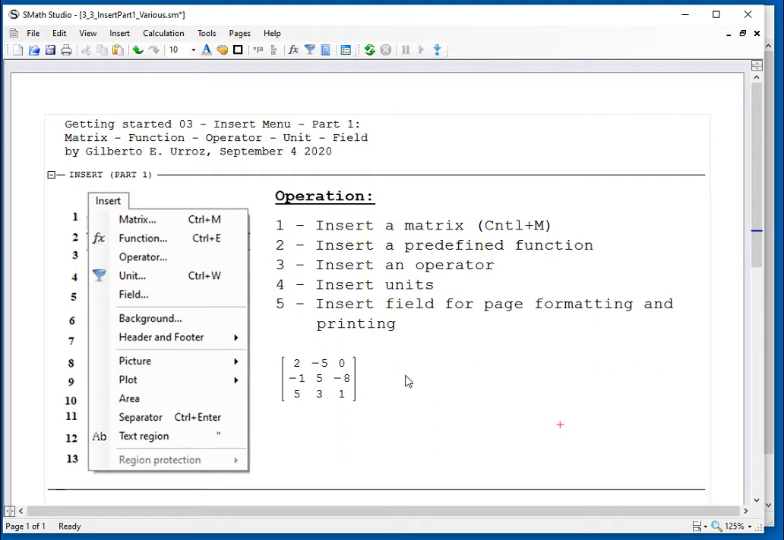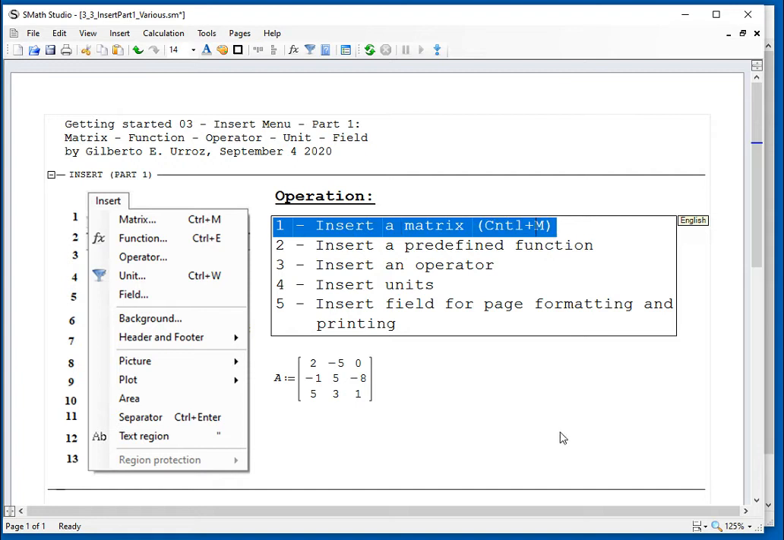We could have entered this into a variable and say something like uppercase A. Use the colon operator that produces an assignment. And then we could select this. Do Control X to cut, click on the red placeholder and do Control V. Click in there and do Control V. And that way we have defined that matrix A. Okay. Now, that's the case for the first entry in the insert menu.